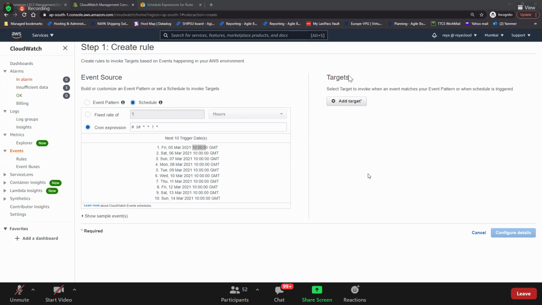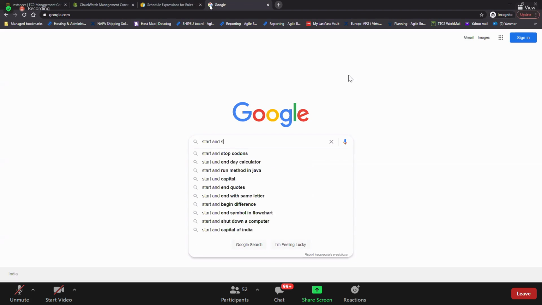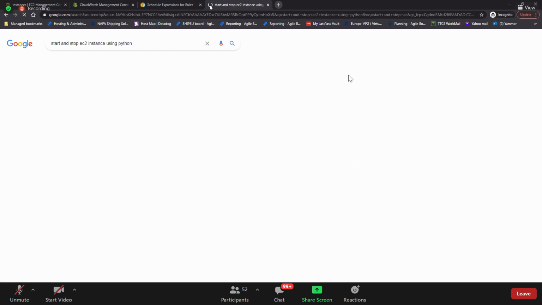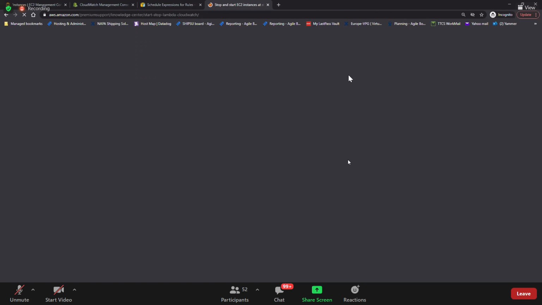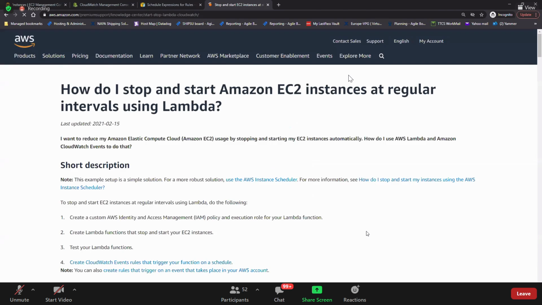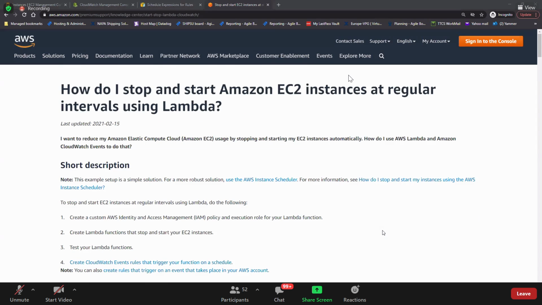What should it trigger? It should trigger the Lambda function, right? So guys, this would be the thing. I'll just show you what the Lambda looks like, and this would be very interesting for you. But guys, please understand, this is for the developer. But let's go and find out. See, this is start and stop EC2 instances using Python, for example. Okay, this is the link that you can follow. Guys, save this link.